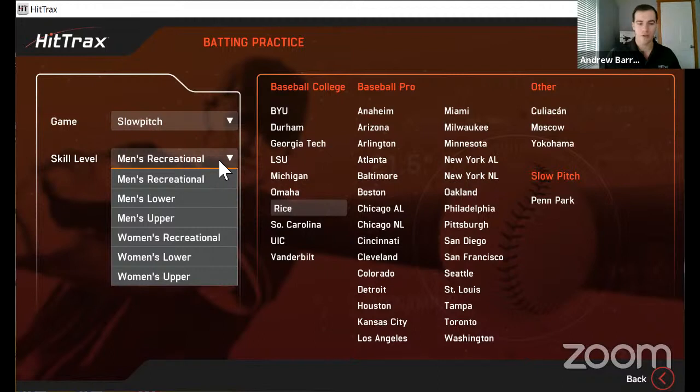There is no additional defensive player out there. I believe the men's and women's lower and upper have an additional player, whether it's a rover or a fourth outfielder, and it makes it harder for balls hit up the middle, which is one of the biggest things we got feedback on. So feel free to toy around with those a little bit, but hopefully that helps make this competitive and usable for folks across the board, similar to all of our other skill levels.